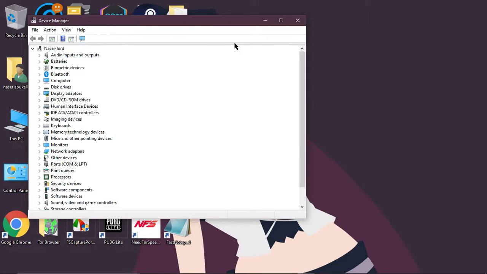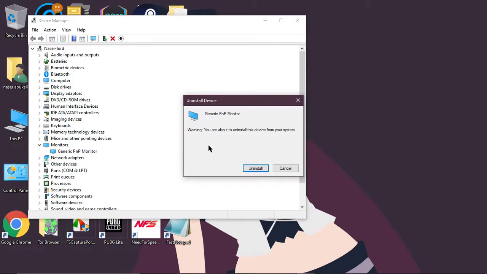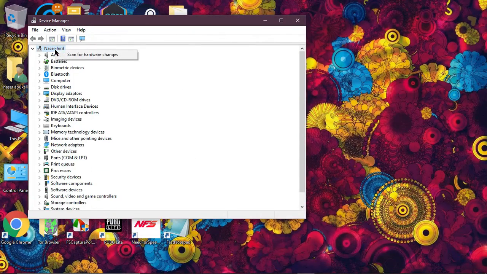It's a very easy method to implement and to do so. Under monitors we will select generic monitor, right click here and select uninstall, then choose uninstall, and after this we will reinstall it using the scan for hardware changes.